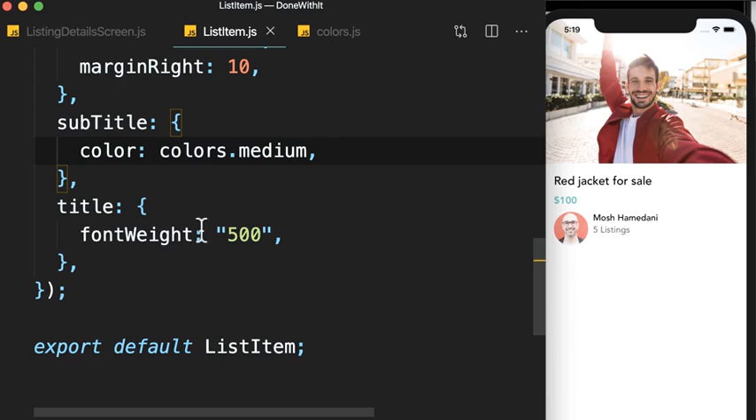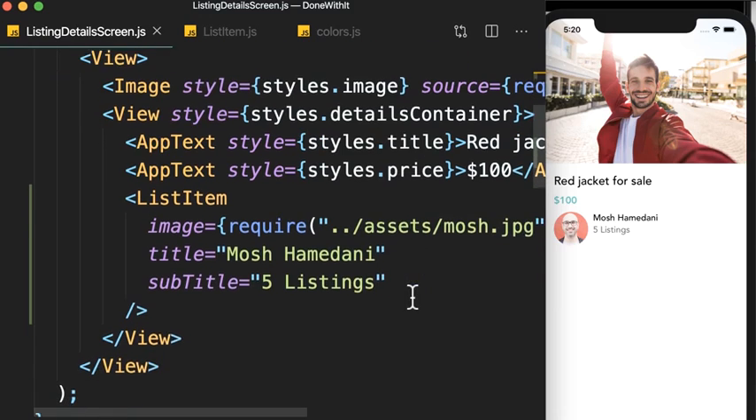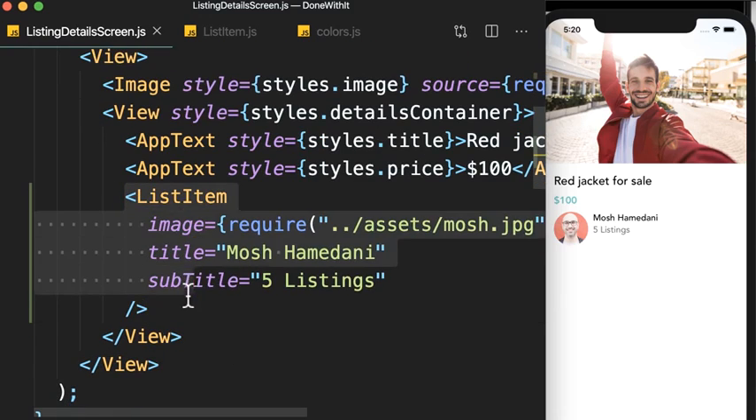Good. We're almost done. The last thing I want to add is some vertical space between these details and the owner of this listing. Now, where is the right place to implement this? Well, I don't want to implement this in our list item because this may not work somewhere else where we use this component. We want this component to be reusable, right? So this is something specific to this screen. So let's go back to listing detail screen. This is where we are using our list item component.